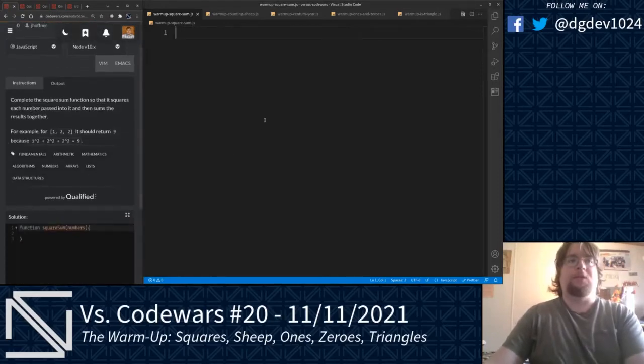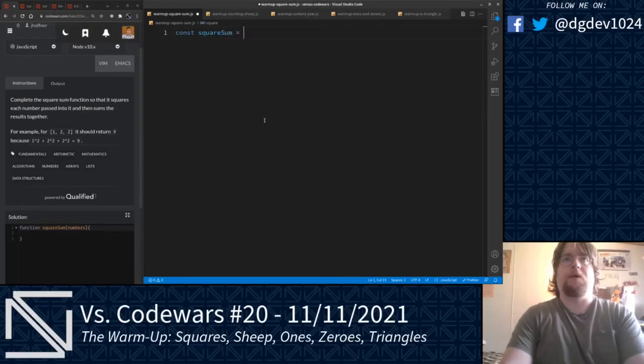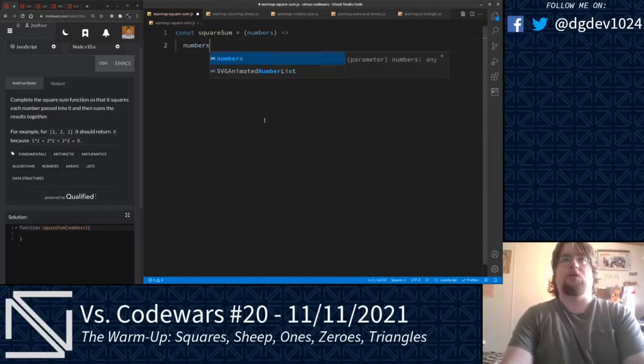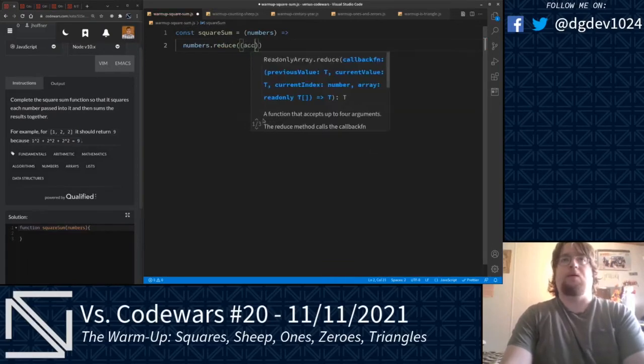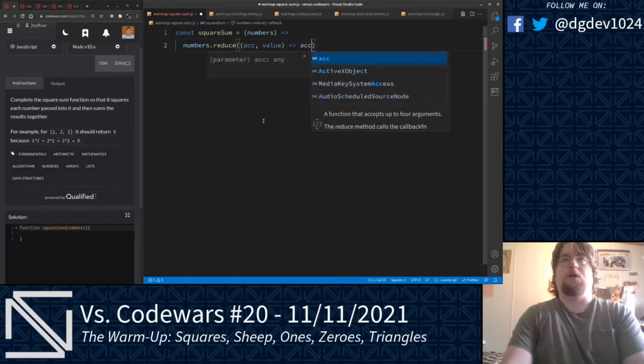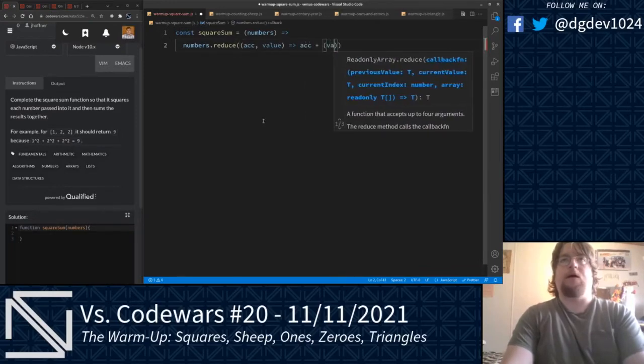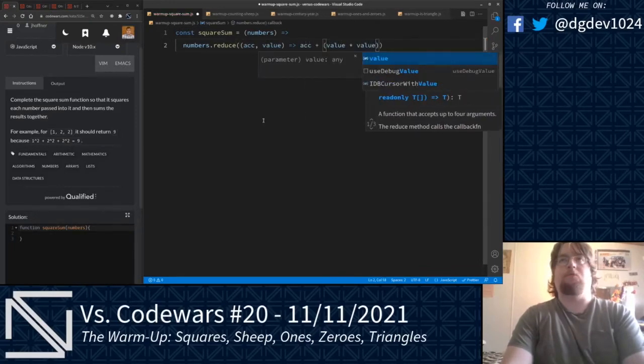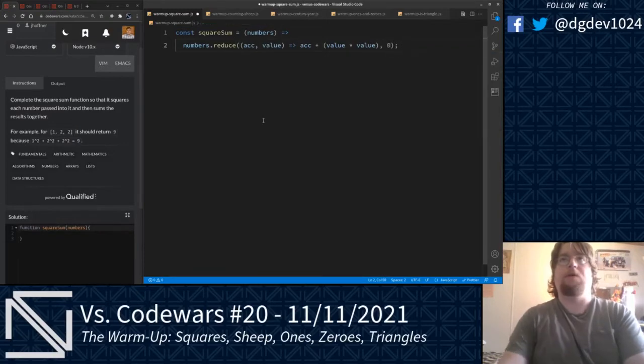Our function signature is going to look like this. Const square sum. It takes our numbers array right here. And what this function is going to do, we are going to take numbers and run it through the reduce method. We're going to have our accumulator and our value, and we're going to return our accumulator plus value times value. That is the value squared. All right, let's go ahead and punch this into Codewars and see what that looks like.